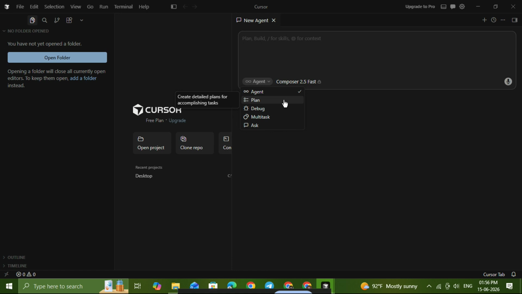Next is Debug Mode. Choose Debug Mode when you're trying to fix errors, analyze bugs, troubleshoot code, or understand why your tests are failing. This mode is ideal when something isn't working and you want Cursor to focus on identifying the issue and helping you solve it step by step.